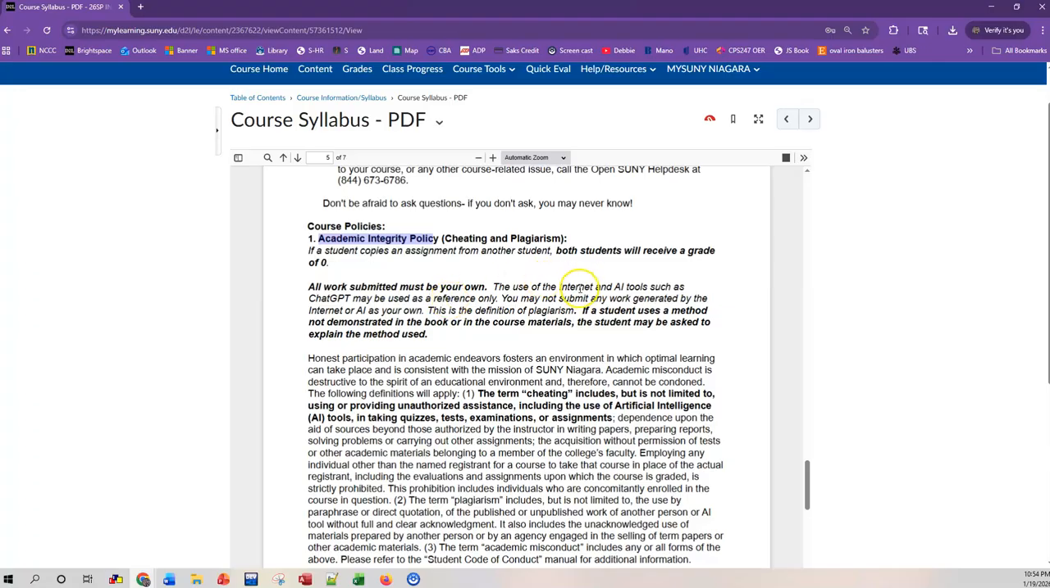I know that there are several internet tools out there, right? There's the internet, there's AI chatbots, etc. You should be using these as a reference, but you shouldn't just be copying and pasting from those sites.